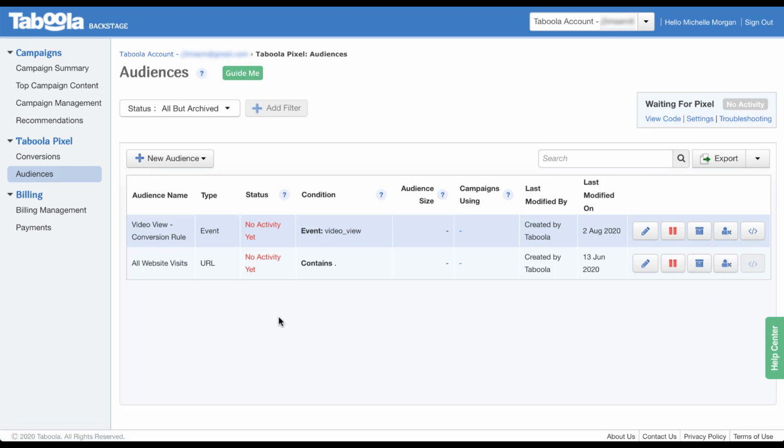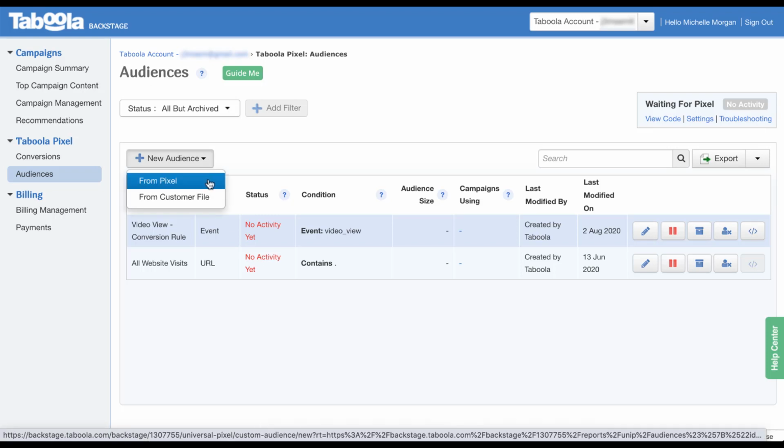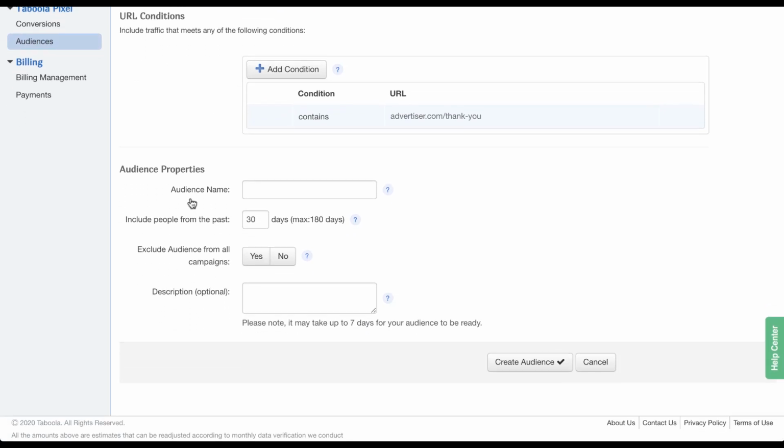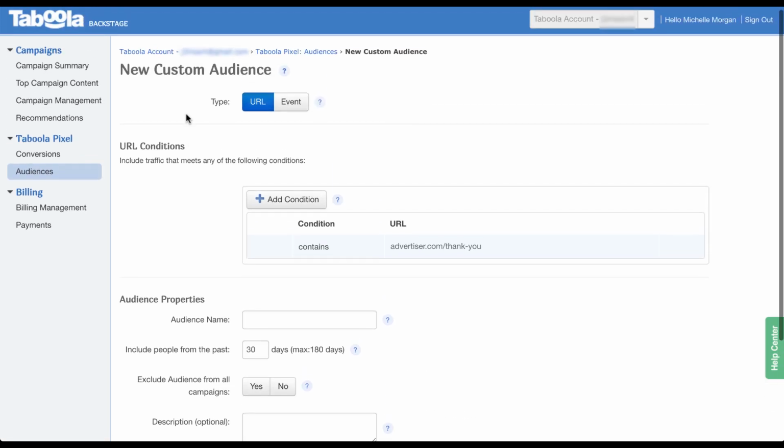But let's go ahead and start to create some new audiences just to see what type of audiences we can create on Taboola. You can create them from the pixel and from a customer file. So we're going to do both of these real quick. Creating an audience from the pixel looks almost identical to creating a conversion action. You can do it by URL or by event. So you have your regular URL conditions, then your audience properties, whether it's your name, the look back window, again, include or exclude from everything, and then you can create a description. All of this is really standard for what you would see in other platforms.